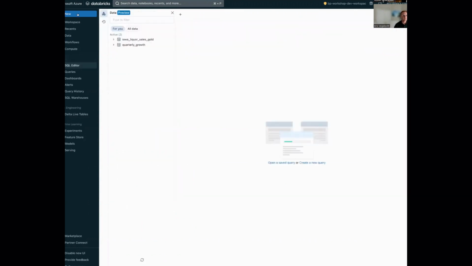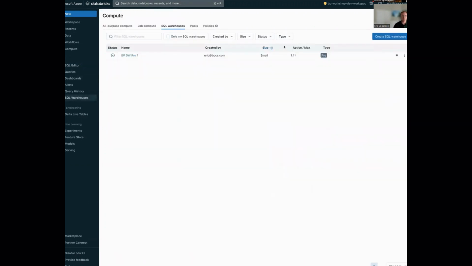Now let's jump back to our tab here. I'm going to leave the workspace in the data environment, and I'm just going to click right on SQL Editor. So now I'm jumping into the SQL analytics portion of your environment. The first thing that I want to do is make certain that I have a warehouse up and running. In this case, I do. It's just Blueprint Data Warehouse Pro 1. This is a type Pro.